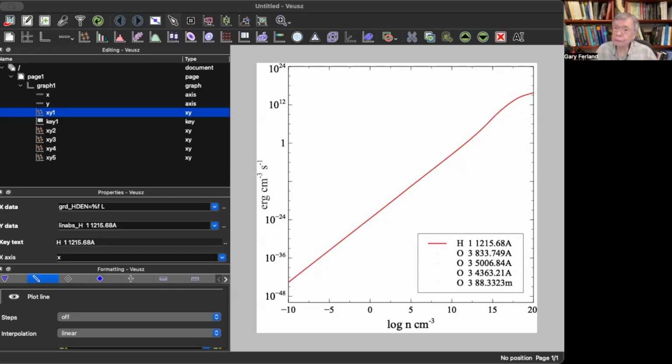Now, what I've done is I've read in the .grid file. I've imported the .grid file, and I'm going to use the column that gives the numerical value of the density for each model. That's going to become the x-axis, the independent axis down here. And then I read in the line abs file. That was from the save line data absolute command, and that gives, at the end of the day, the emissivity, or the ergs per cubic centimeter per second in that line. And so this is for hydrogen Lyman alpha.